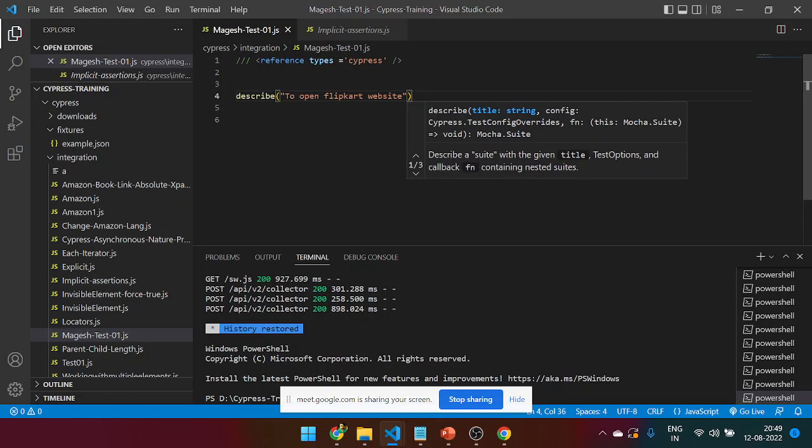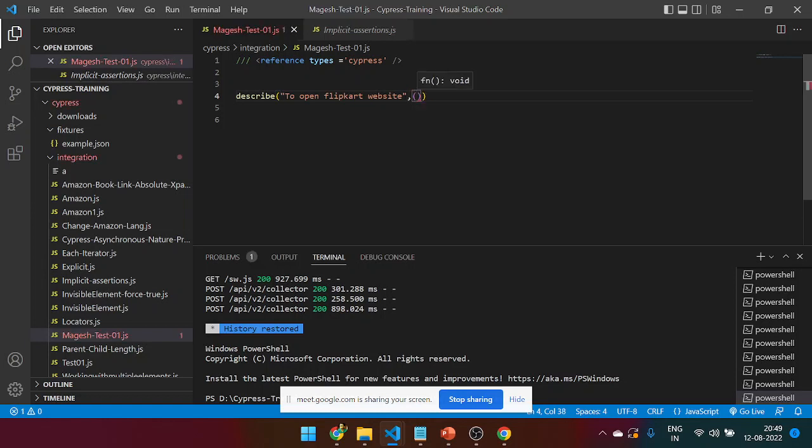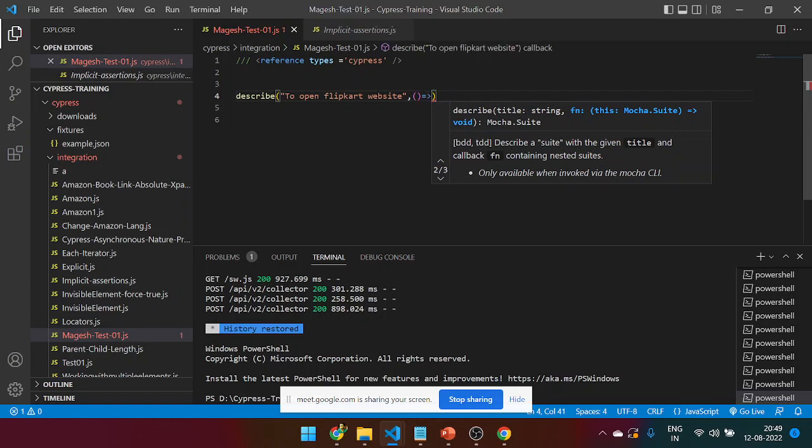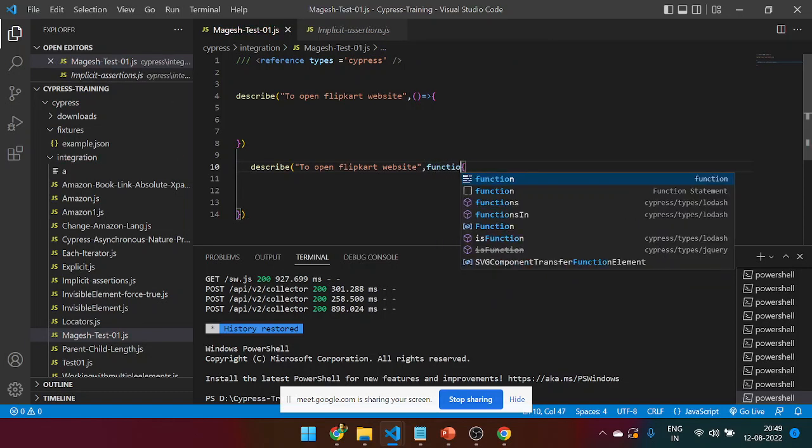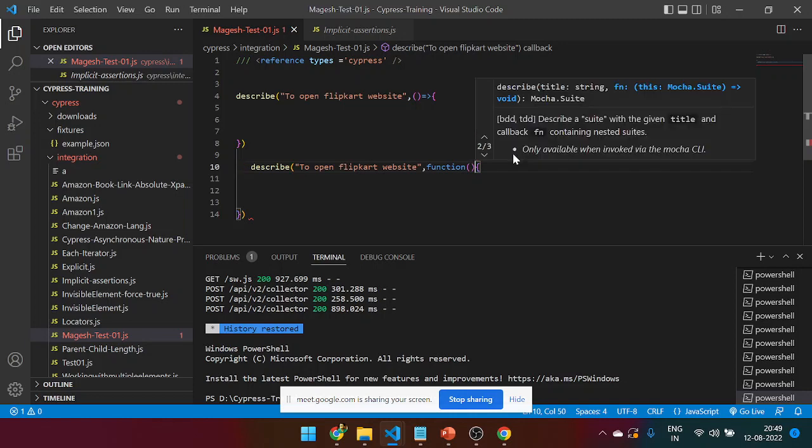After this we have to define a callback function here. Remember one thing, this is a callback function, which I can write down in two ways. The second one is like this, with the function keyword. Instead of function, we use the arrow symbol. Exactly, correct.